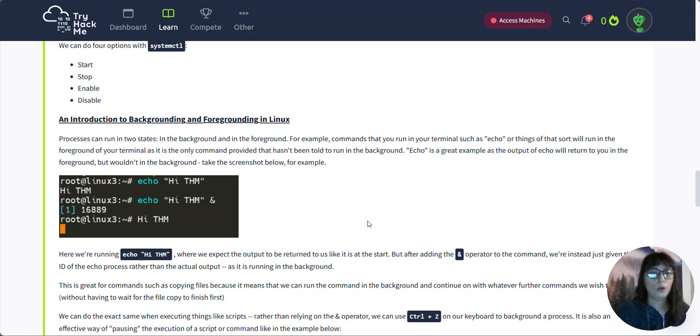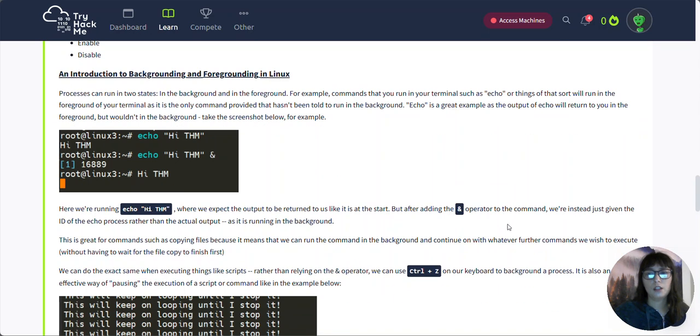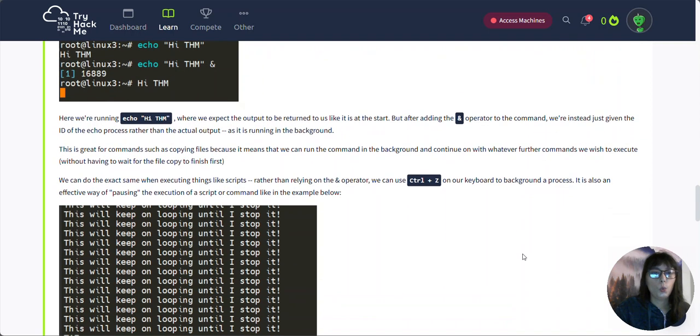Here we're running echo hi THM, where we expect the output to be returned to us like it is at the start. But after adding the ampersand operator to the command, we're instead just given the ID of the echo process rather than the actual output, as it is running in the background. This is great for commands such as copying files because it means that we can run the command in the background and continue on with whatever further commands we wish to execute, without having to wait for the file copy to finish first. We can do the exact same when executing things like scripts.